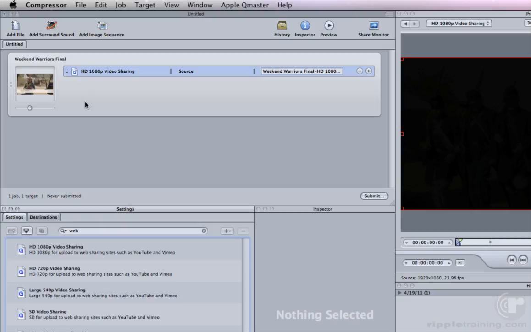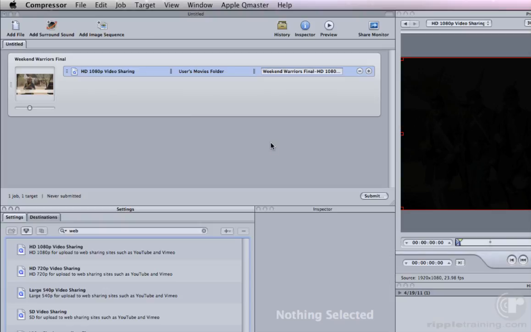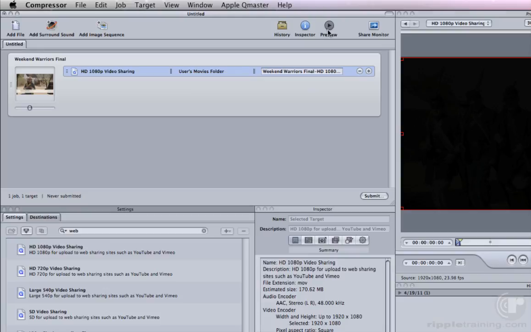You'll also need to set an output destination for your movie. Right-click on Source and choose Destination from the menu. Let's choose the user's Movies folder. Before we submit the job, click the Preview button to bring up the preview window.